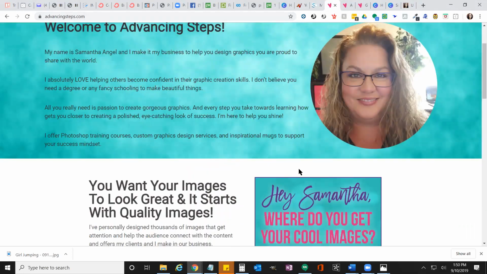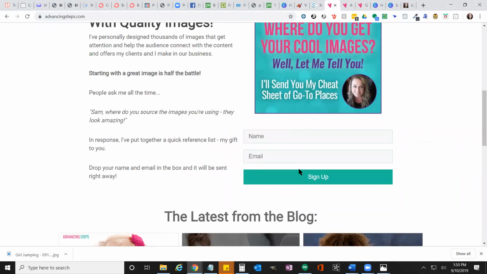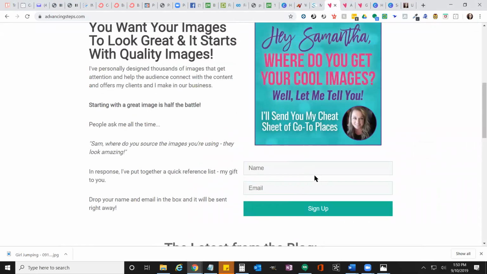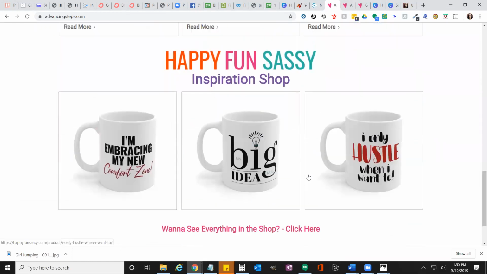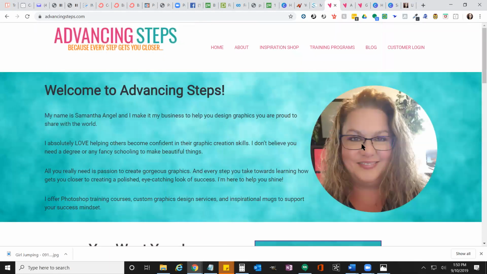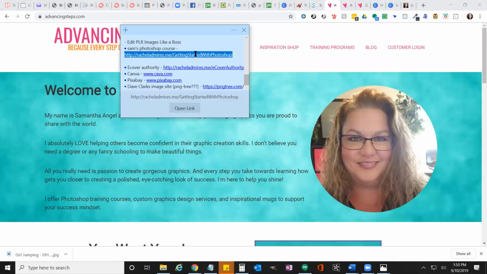she has a Photoshop training, and she also has a free cheat sheet of this kind of stuff, which I think is really important for you guys. She did recently do a free Photoshop challenge. If you get on her email list and maybe email her, I don't know if she is still giving access to that, but I do have the link for her Photoshop course for you. This is a great course.